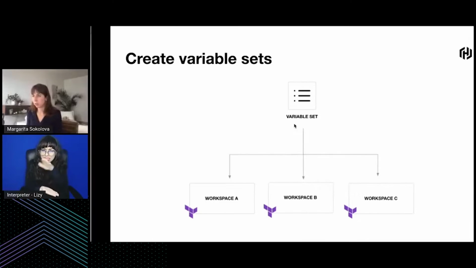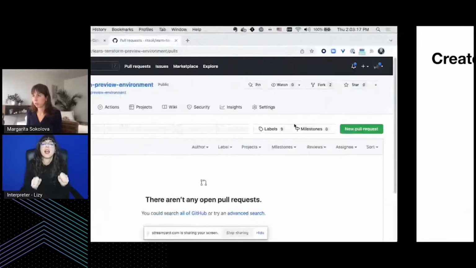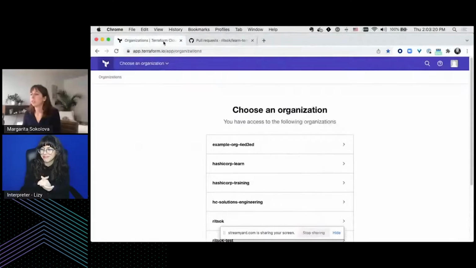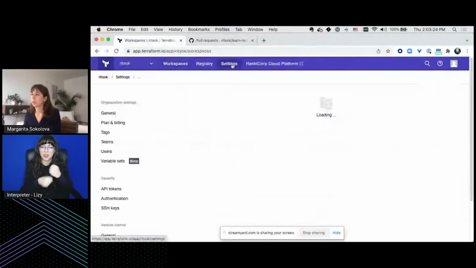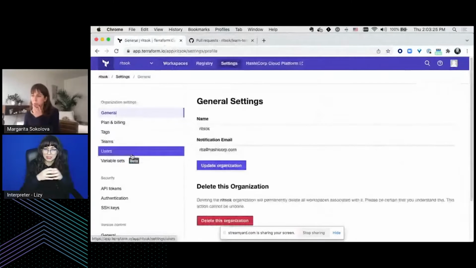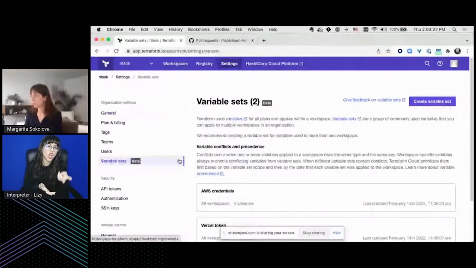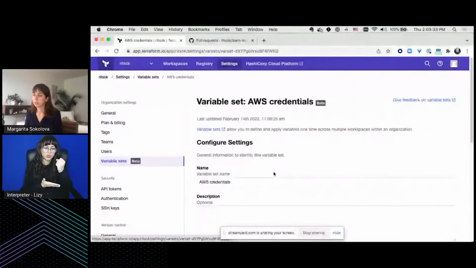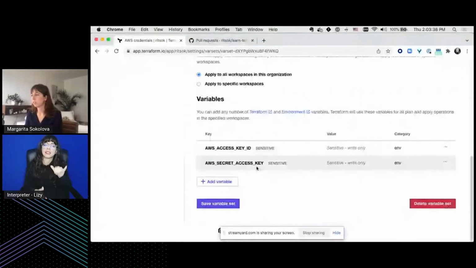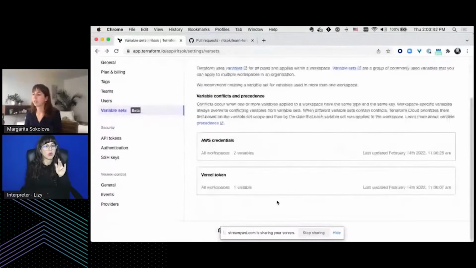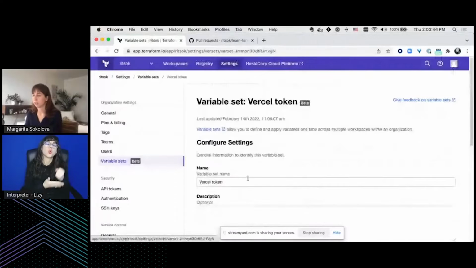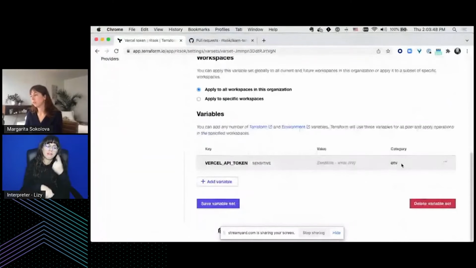So to demonstrate what those look like, once I've created my variable sets, there'll be an organization level resource. And I have two defined now. The first is my AWS credentials, which contains my access key ID and my secret access key. And these are both sensitive environment variables. I also have a variable set for my Vercel API token, and this is also a sensitive environment variable.